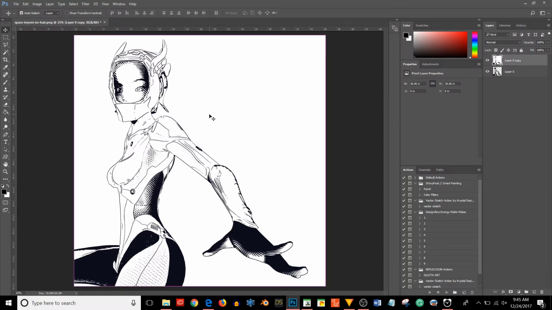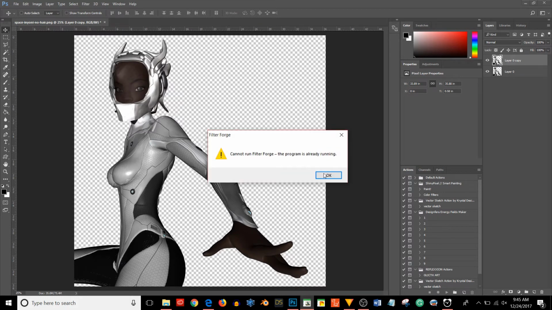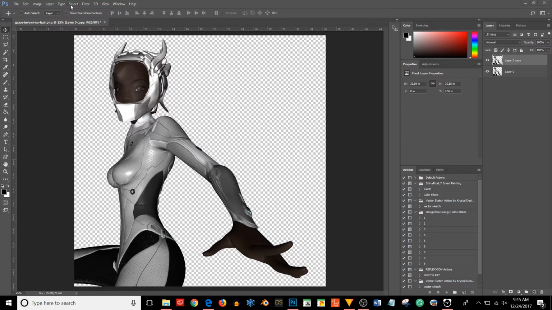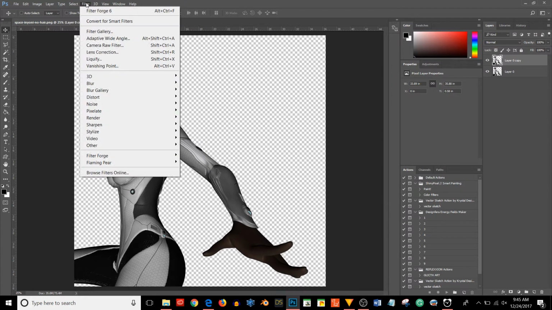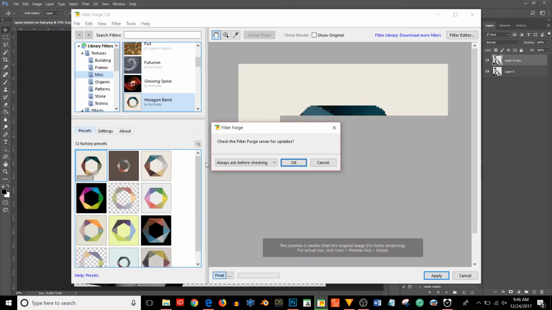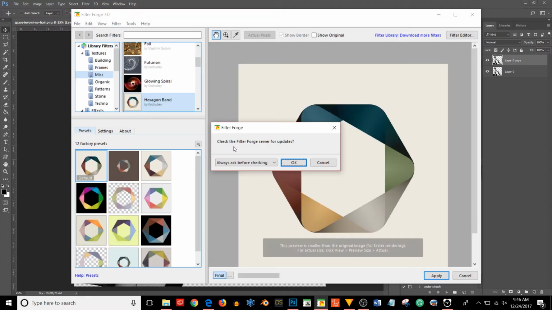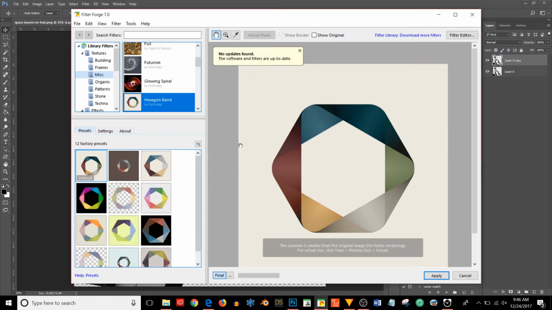And now let's try the same thing, but with Filter Forge 7. Whoops, let's close that. Let's reset the timer. So we're going to reset the timer, come back to Photoshop, go to Filter, and this time choose Filter Forge 7. And let's open that. Check Filter Forge 7 server for updates. Sure. No updates found.